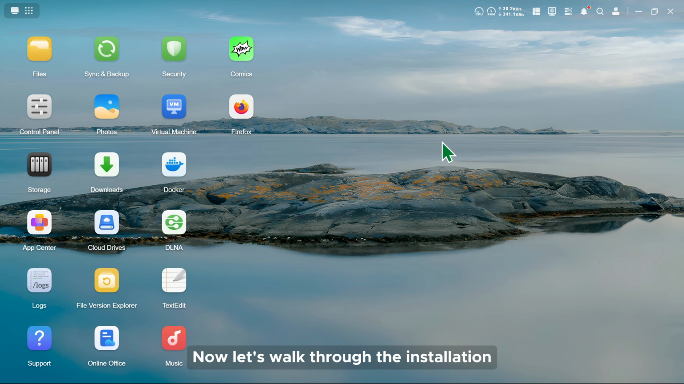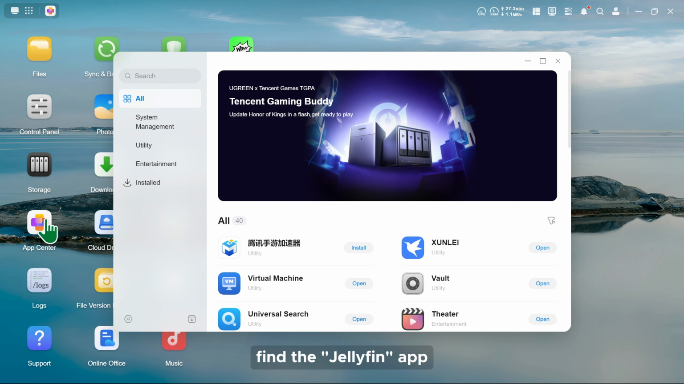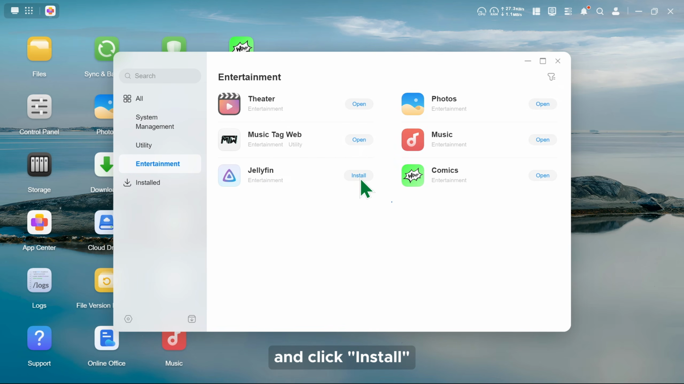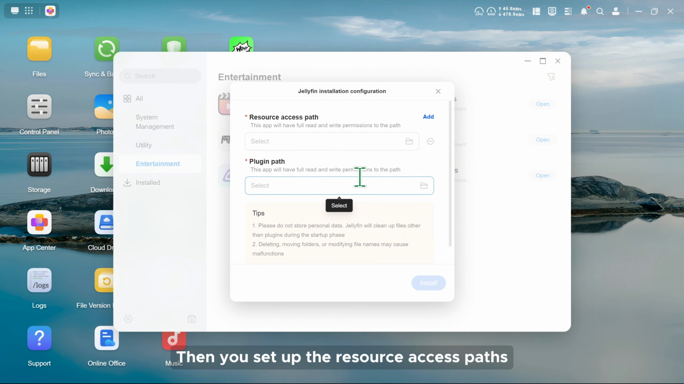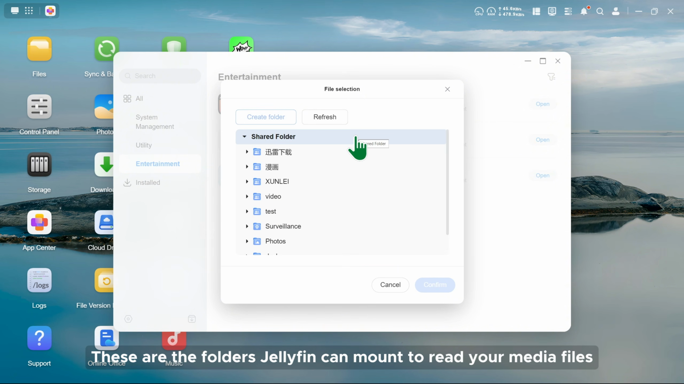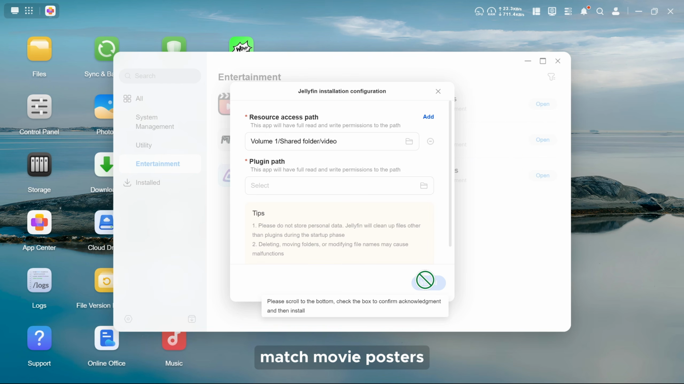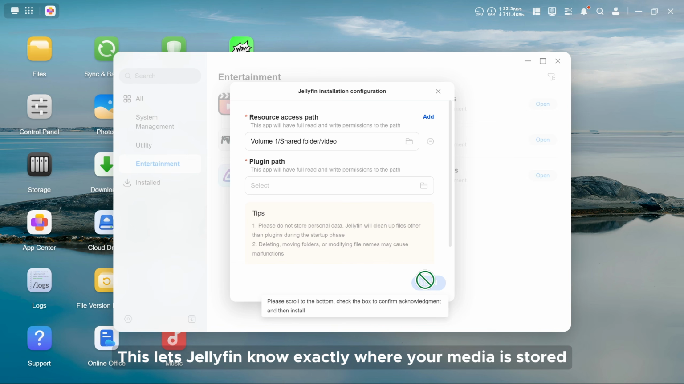Now let's walk through the installation. First, go to the App Center, find the Jellyfin app and click Install. Then you set up the resource access paths. These are the folders Jellyfin can mount to read your media files, match movie posters, and fetch metadata. You need to add at least one path, and you can add up to 5. This lets Jellyfin know exactly where your media is stored.